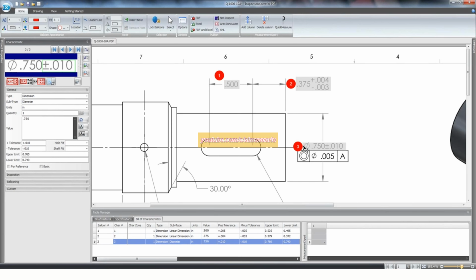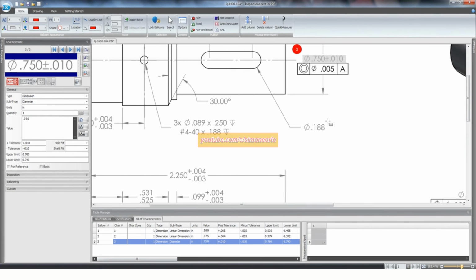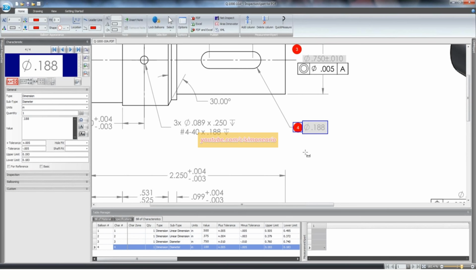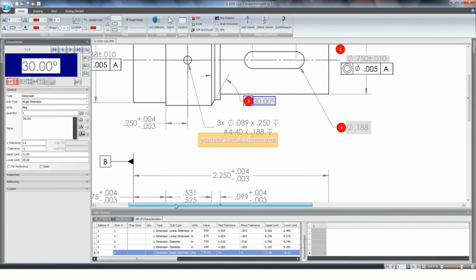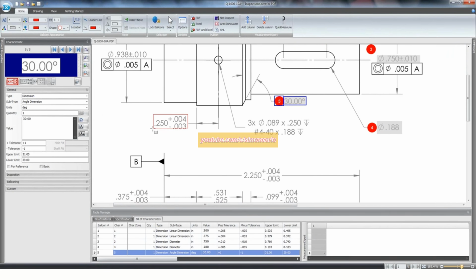Great. Now you can move these balloons around anytime you want. You can change the style of balloon. It doesn't have to be filled in. You can put a little leader line next to it, and things are going to be great. We'll just go around and pick a few more of these. That looks great. 30-degree dimension. I'm going to get to some of these more advanced things in a moment.